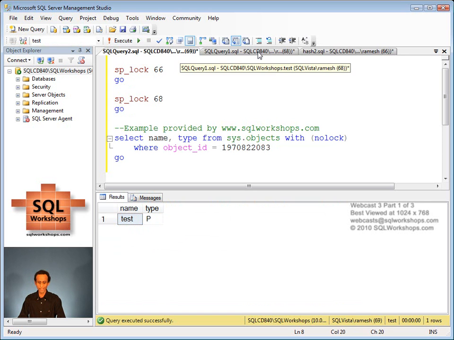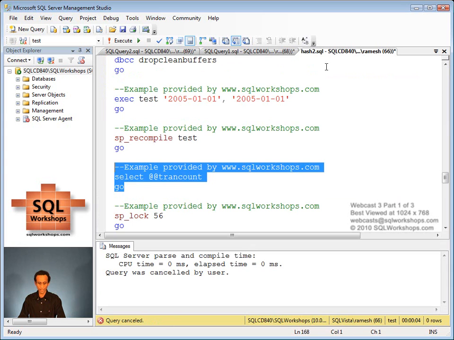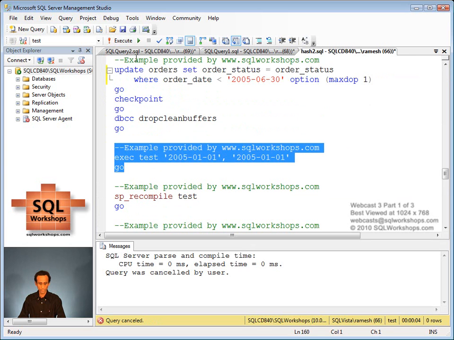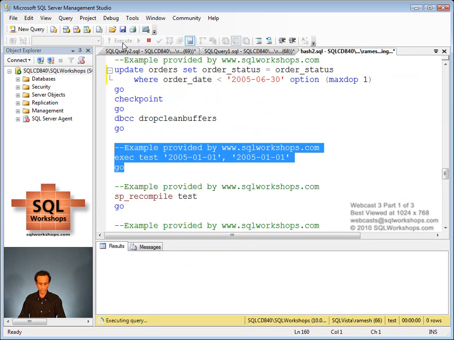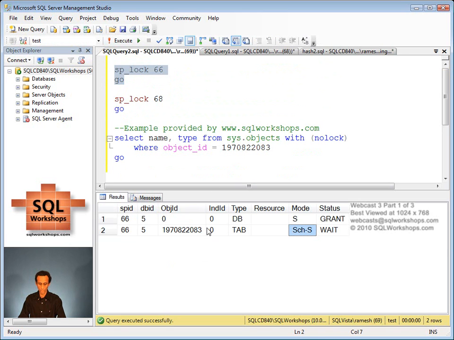So our DBA Dale basically locked the stored procedure. So if someone tries to execute the stored procedure, there, you will see our session 66 is waiting for a lock on the same object. Unfortunately, our DBA Dale does not know that he is the reason for others waiting.